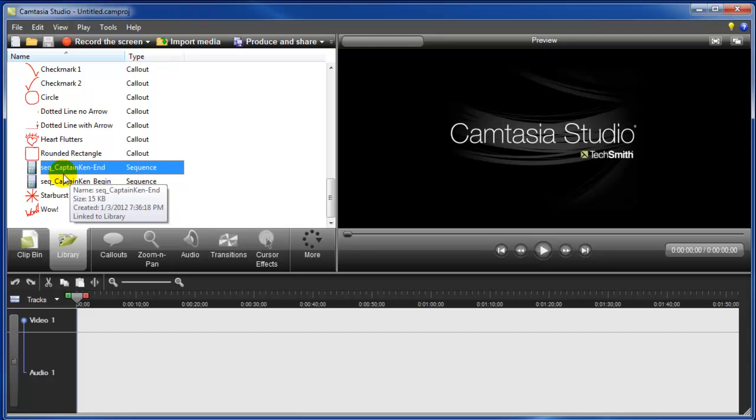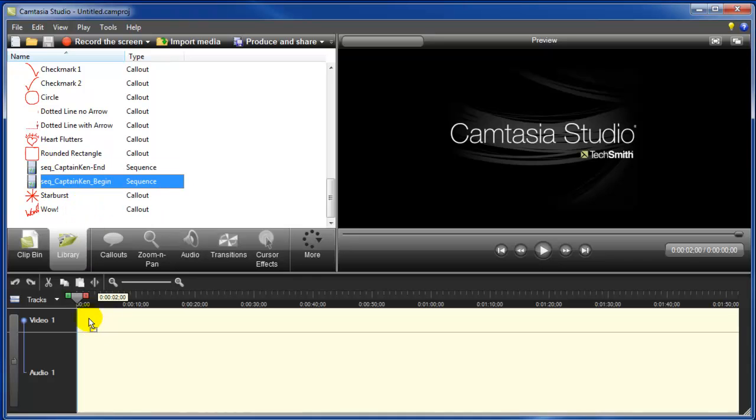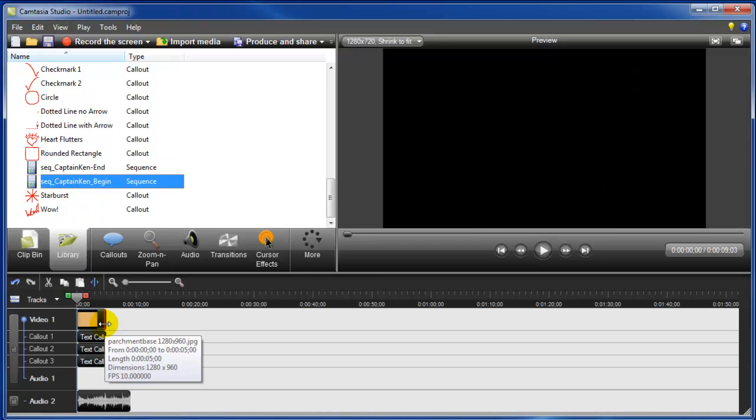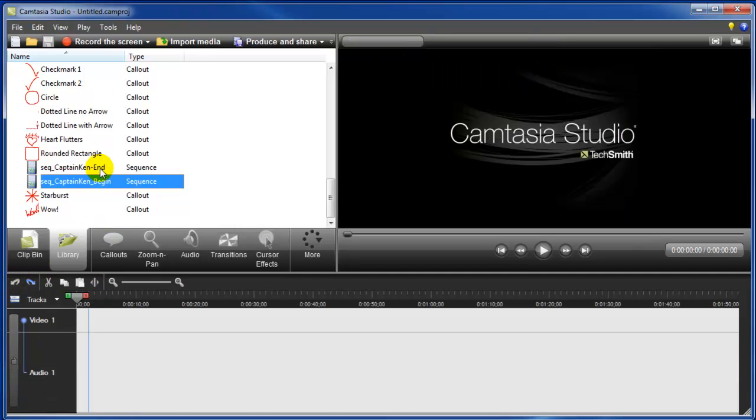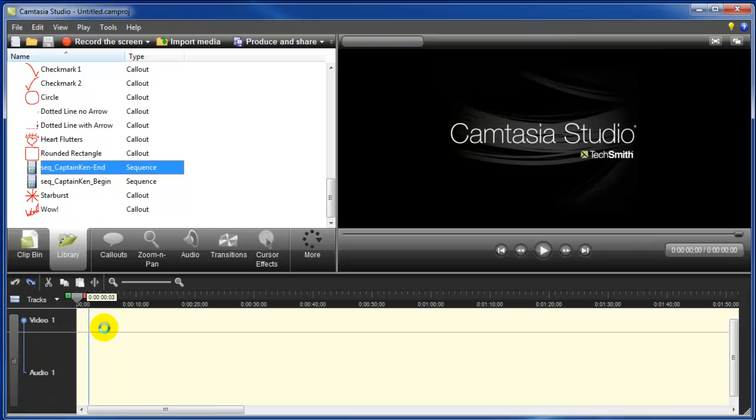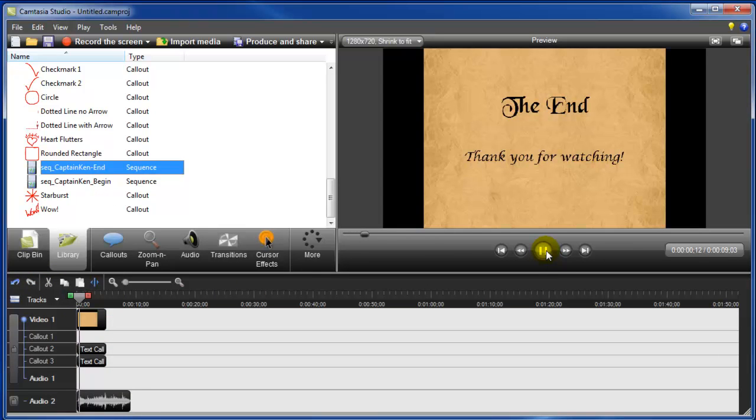So let's go ahead and test it. Let's grab the beginning one and drag it down. And we got no errors or anything. We go ahead and play, and it plays out just fine. And of course, we'll just go ahead and undo. And let's test the ending. Drag and drop that into place, and that one works just perfectly as well.